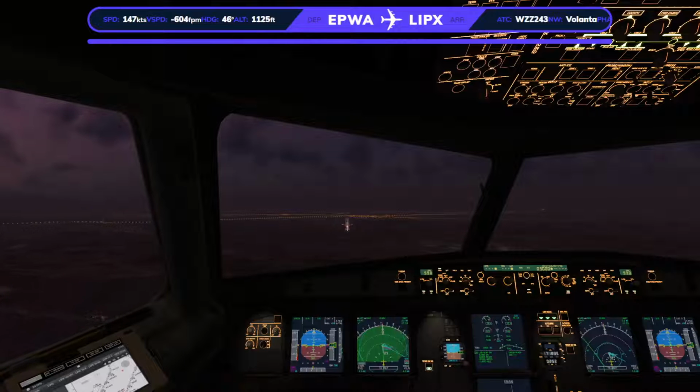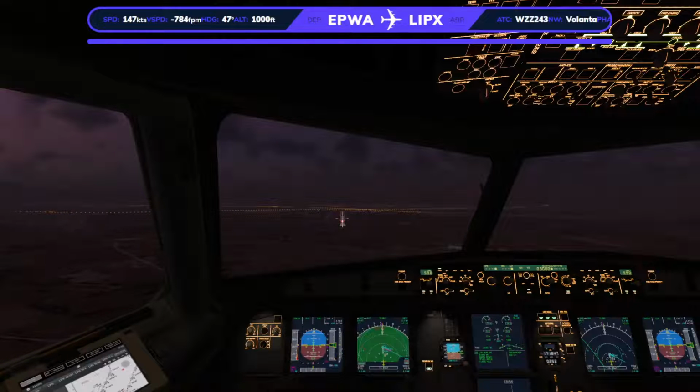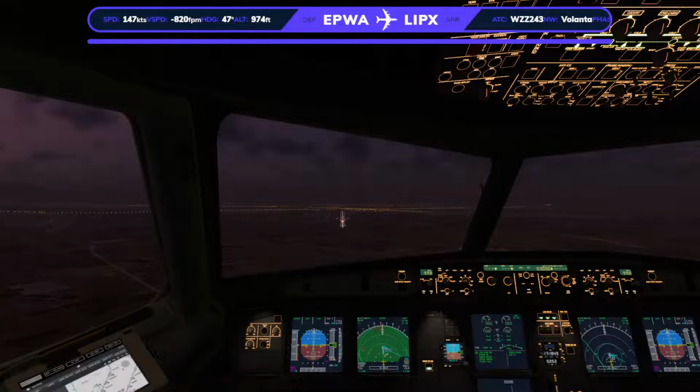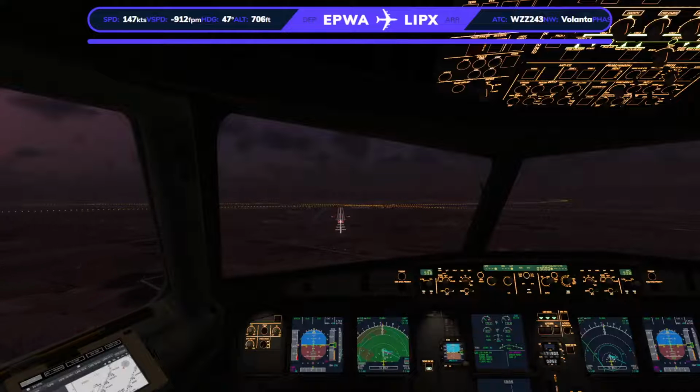Just right slightly, very, very slightly. Just coming down slightly. Of course we're not moving the thrust levers, we've got the auto thrust engaged. Down just a little bit. Just looking at the runway. Looking at both, 2 reds, 2 white. Looking at the glide slope.